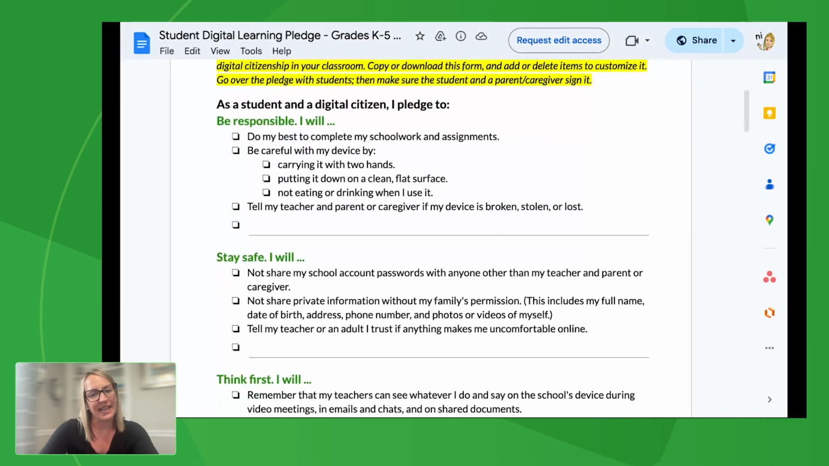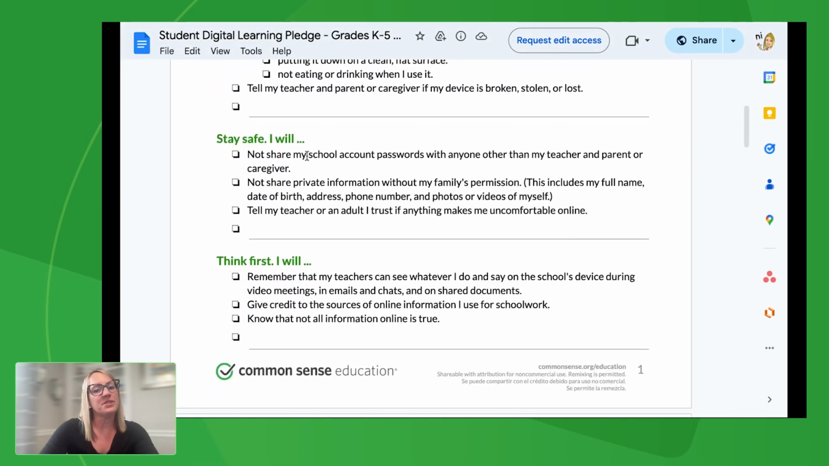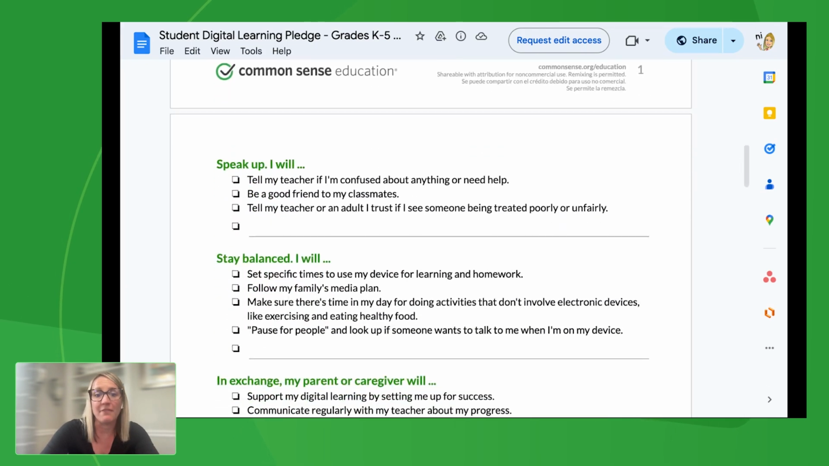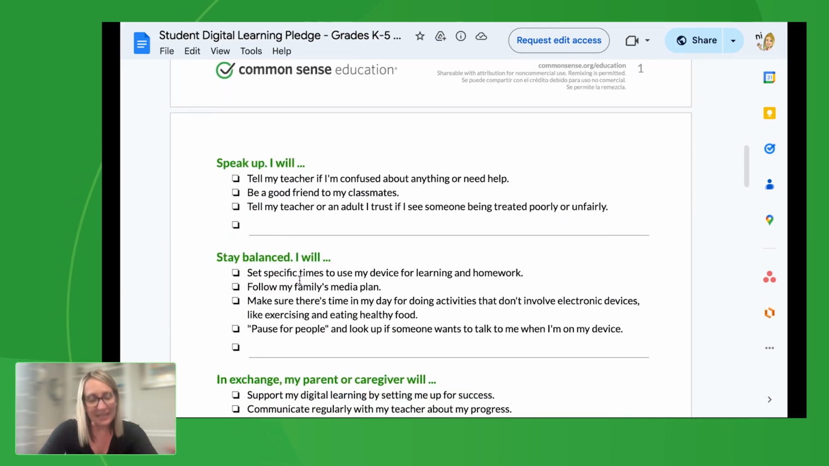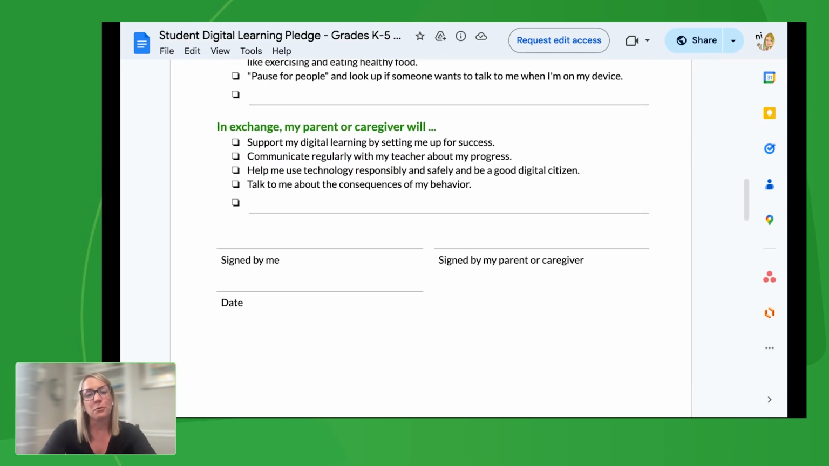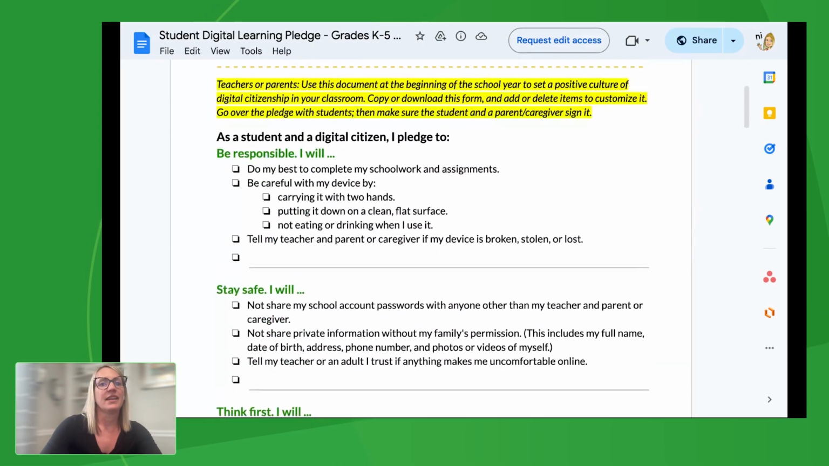And the other piece I wanted to add is you're able to make a copy and you can customize this in any way, shape, or form that fits the culture of your classroom and the students that you teach. And so maybe some of these boxes aren't relevant, but that's why you can download it and share it.